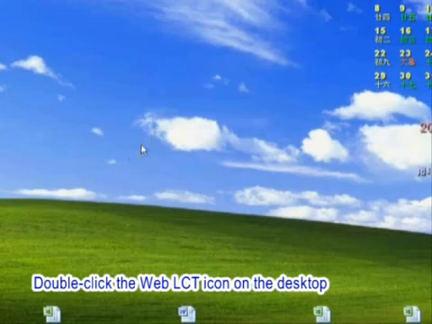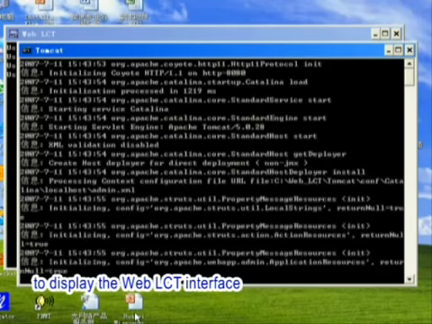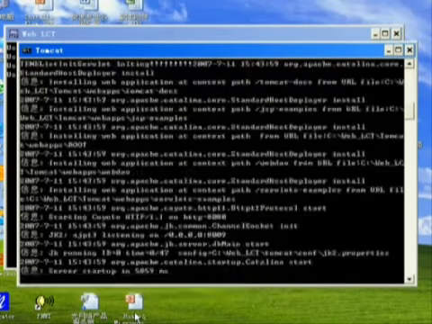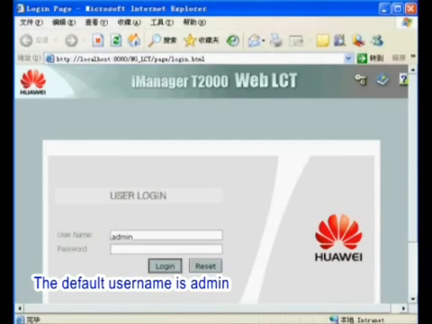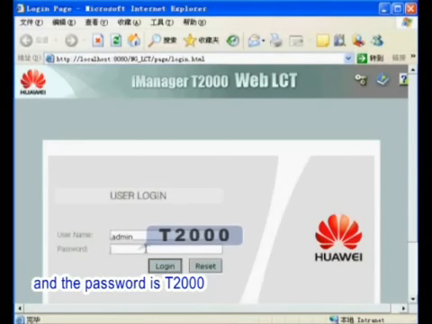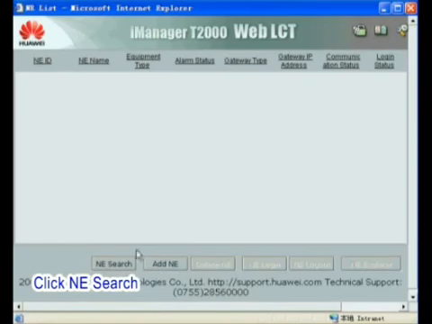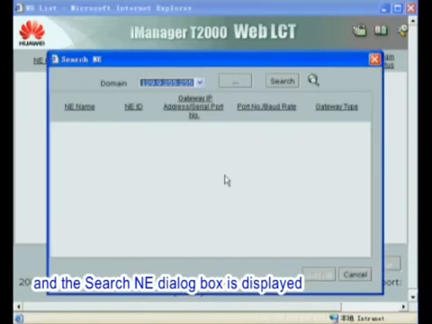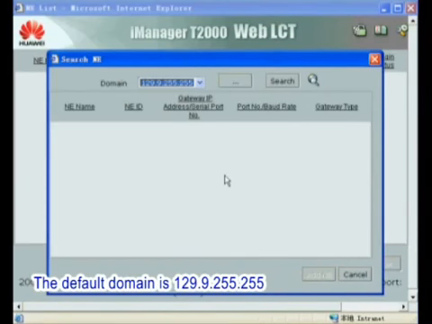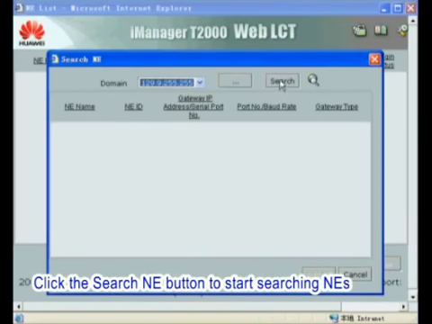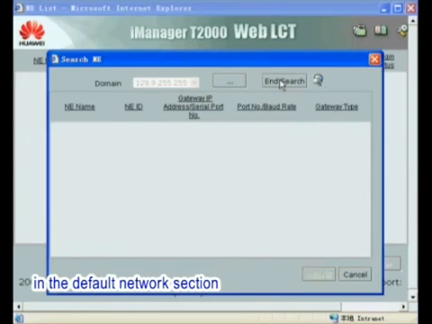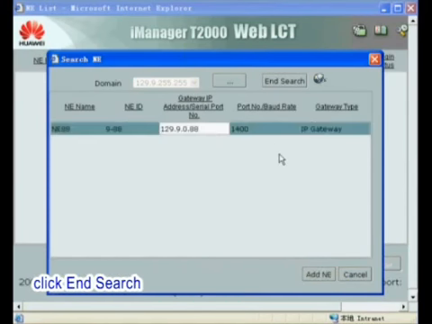Double-click the WEB LCT icon on the desktop to display the WEB LCT interface. The default username is admin, and the password is T2000. Click Login to enter the NE list. Click NE Search, and the Search NE dialog box is displayed. The default domain is 129.9.255.255. Click the Search NE button to start searching NEs in the default network segment. After the NEs are searched, click End Search.